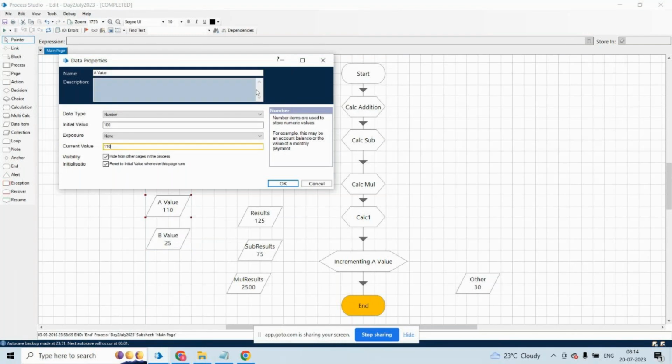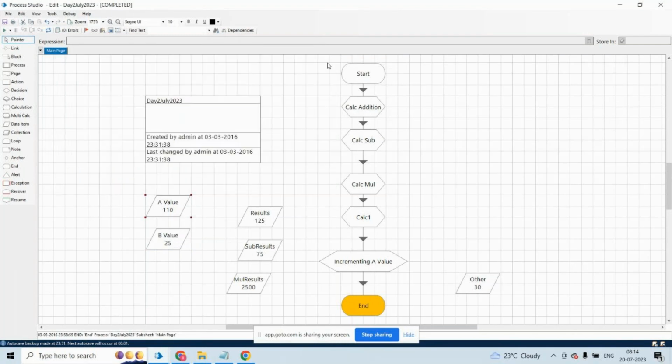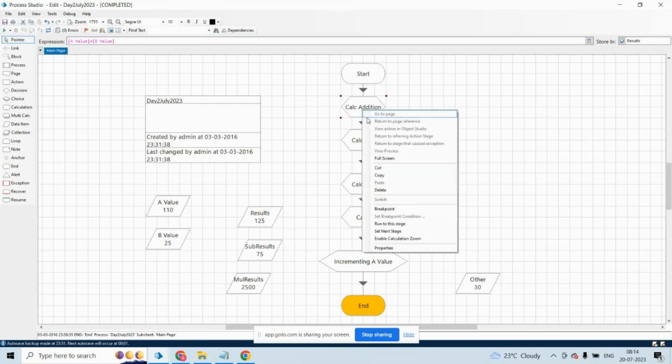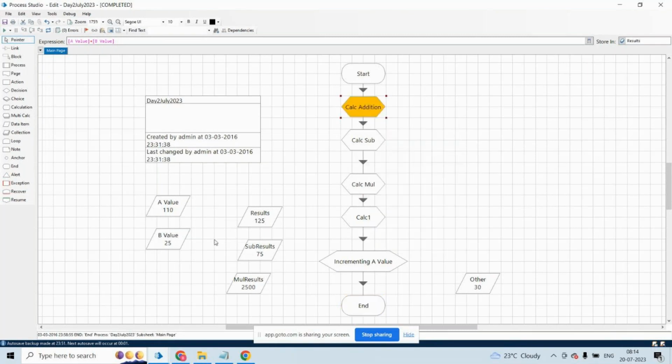Now I will not perform this activity, which is nothing but reset. I will not do any reset over here. I will come to calculation stage. Now I wanted to run it from calculation stage. You just observe these values, guys. Just now I have shown you 110, 25, 125, 75, 2500. Now I am running this.